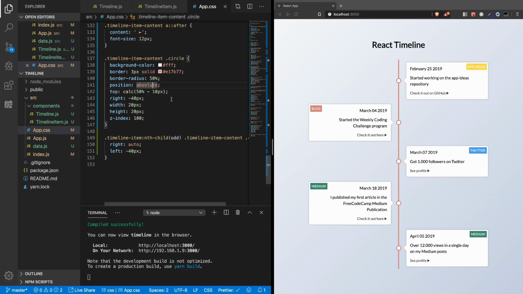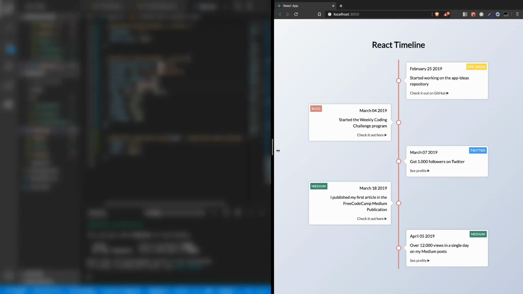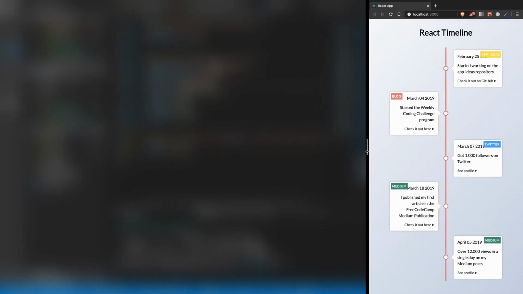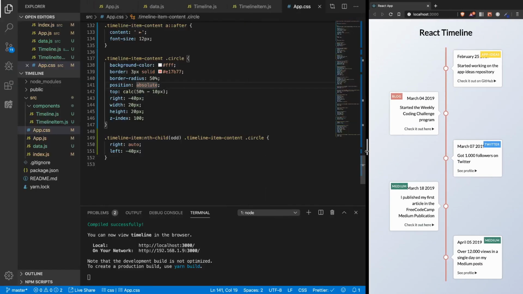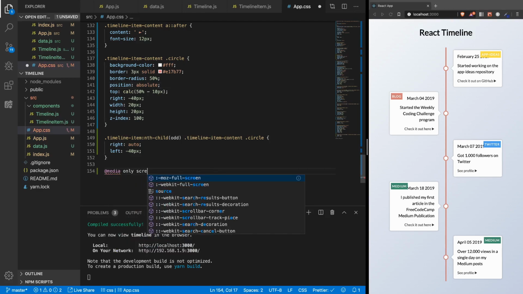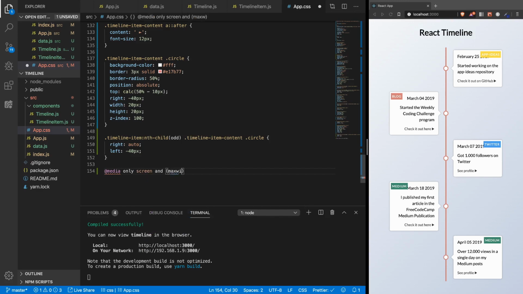Something I did on my website is to make it responsive. So when it was on the smaller screen, it had different styling. So let's do that, why not? Add some media queries. Media, only screen, and max width 767 pixels. This is a standard width used on Bootstrap, so I'm using it over the projects.